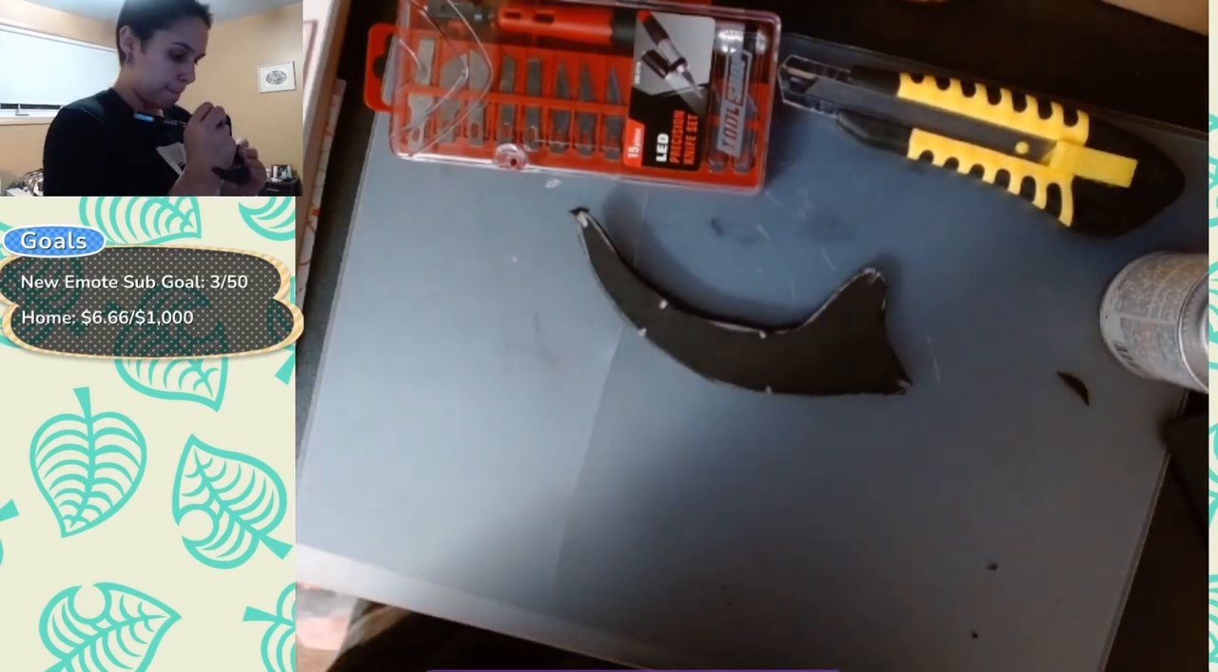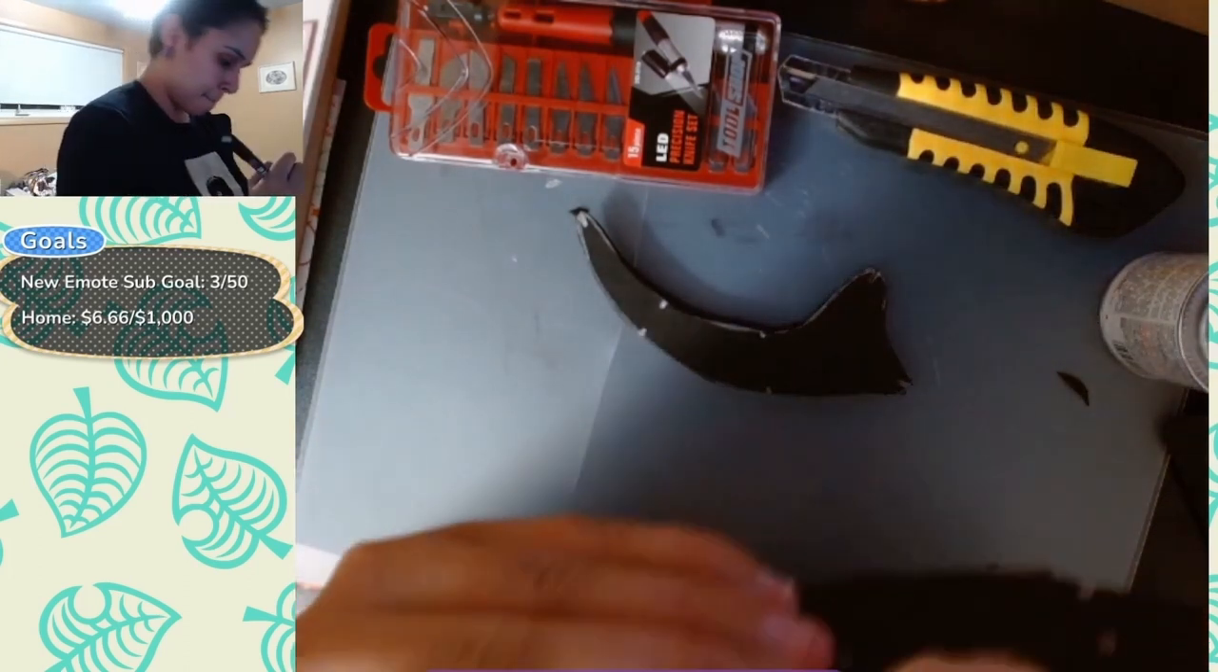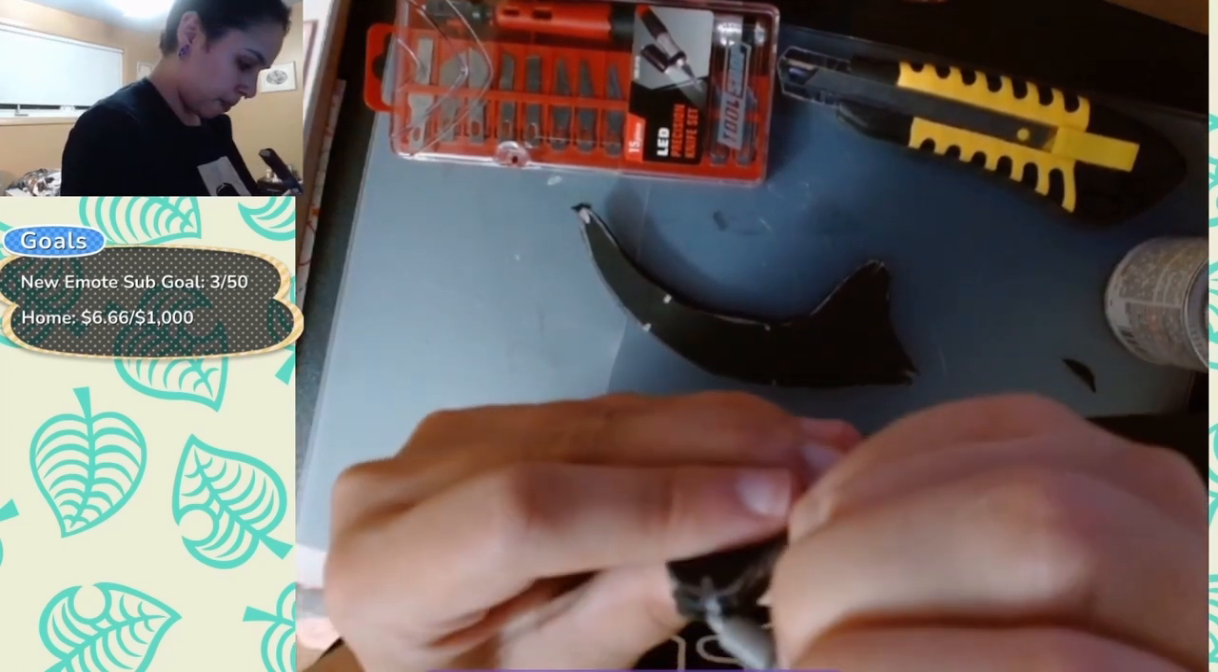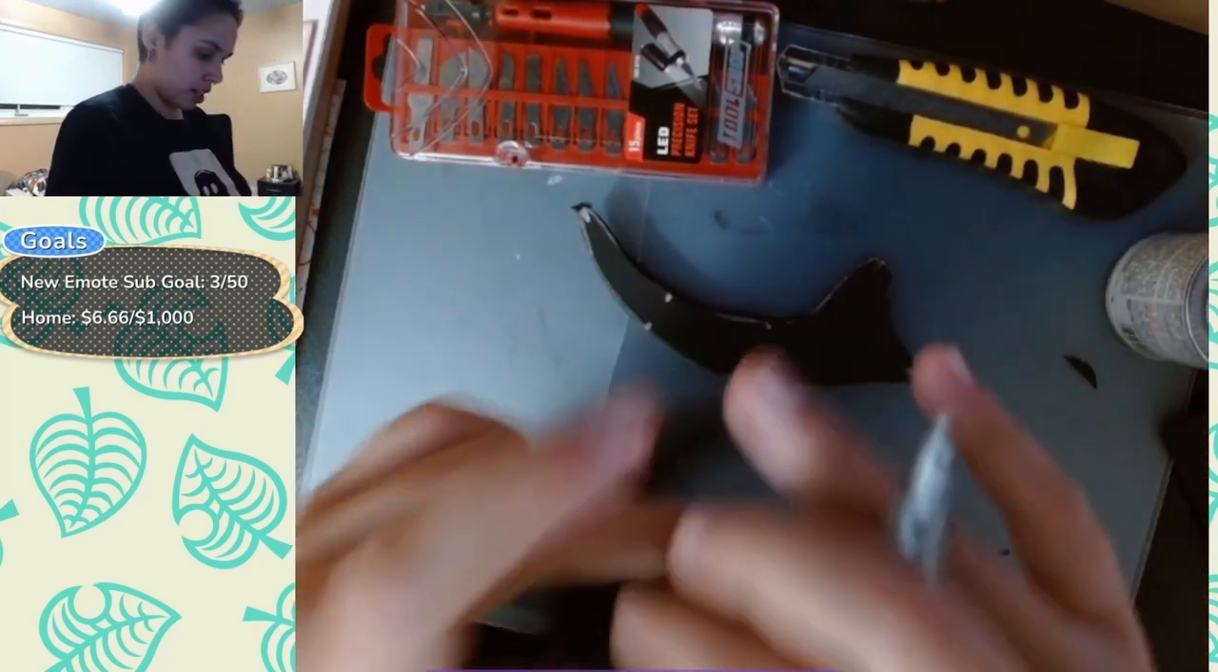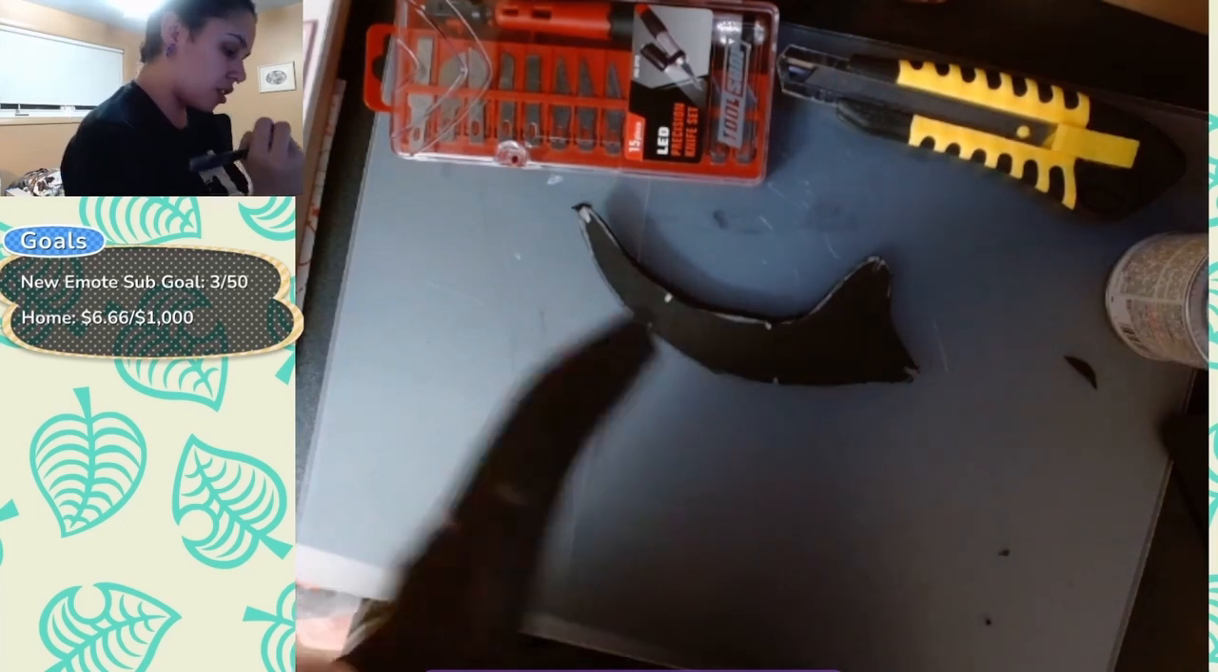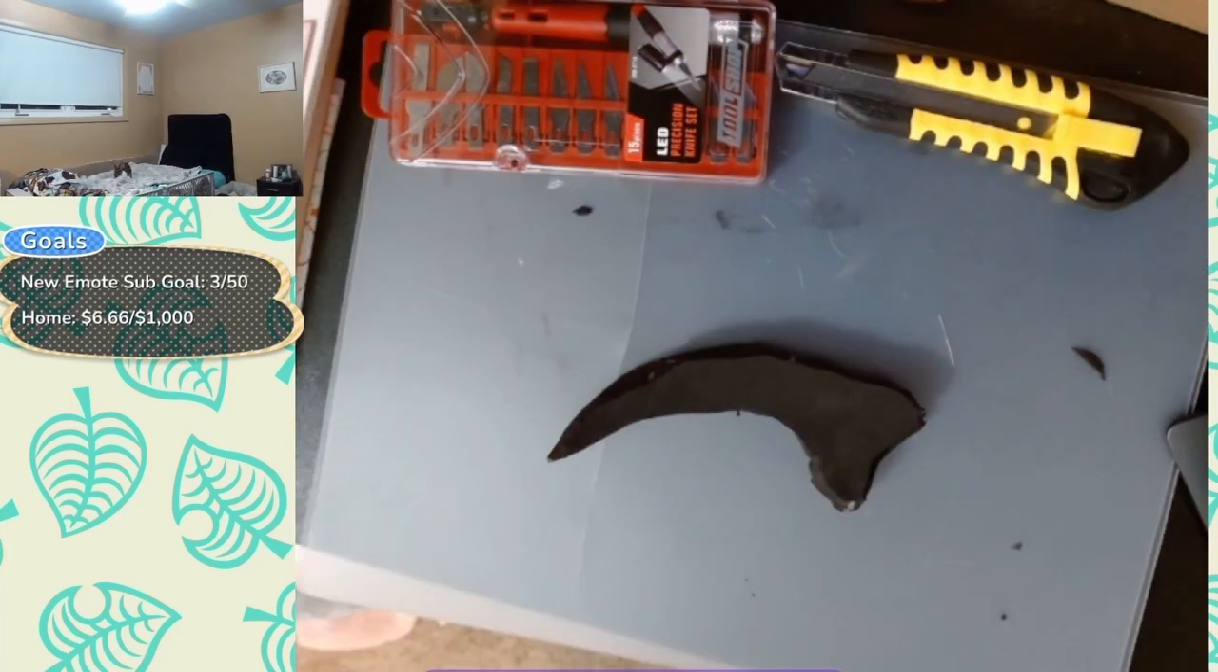So now those lines I marked on top, I'm going to mark them on the side so I can line them up correctly when we go to glue them, is basically what I'm doing. I'm just drawing the lines on the side now too.